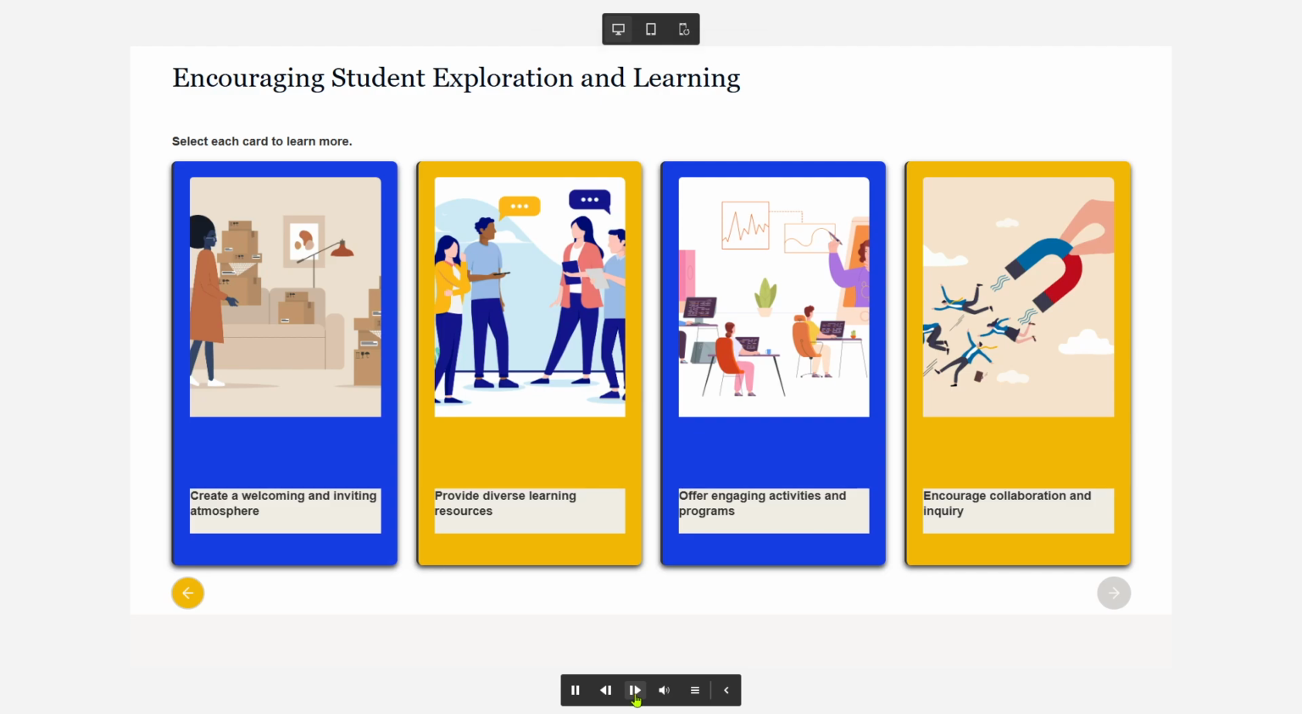Welcome back. I hope you enjoyed the simulation. Now we'll discuss encouraging student exploration and learning. Select each card to learn more.